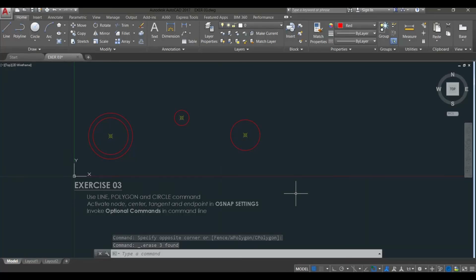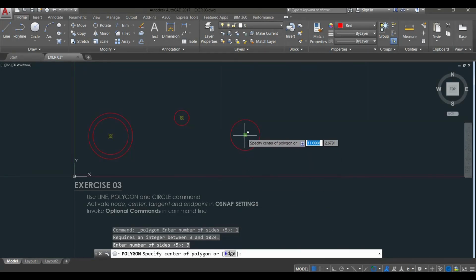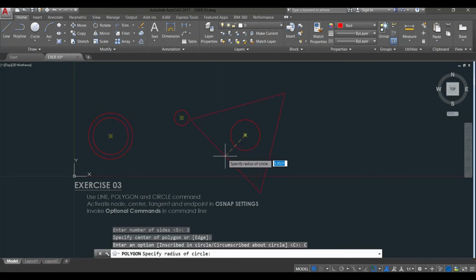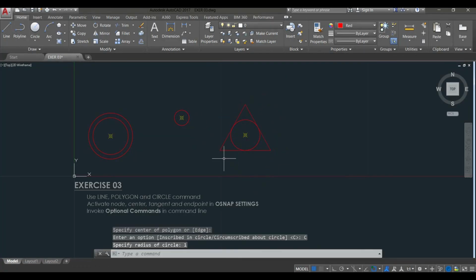For the first polygon, I'm going to create the triangle here. Okay, so polygon, click. Then you're asked to enter the number of sides. It's 3. Center. Then, what do you think? Is it inscribed or circumscribed? Okay, in this situation, the polygon surrounds the circle, so it is circumscribed. And then the radius, it's 1. There.